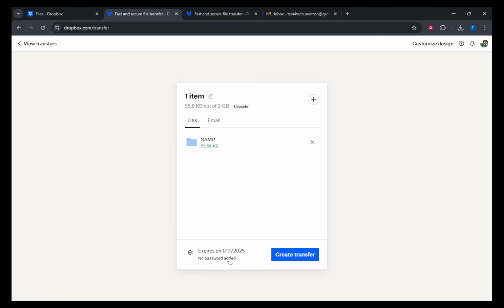This method is particularly well suited for sending final deliverables, like high-resolution videos or large design assets, rather than files intended for collaboration. It offers an added layer of security and ensures your work reaches its destination in pristine condition. Those are two effective ways to send large files using Dropbox.